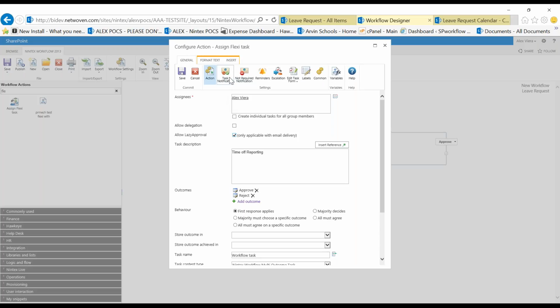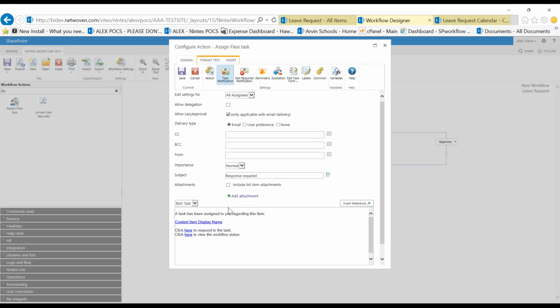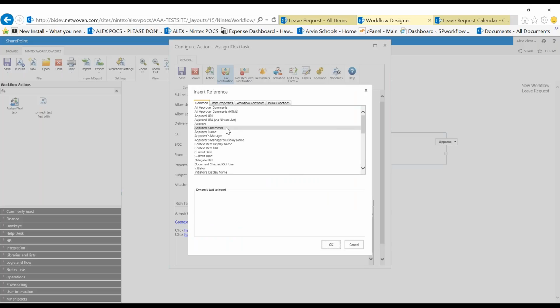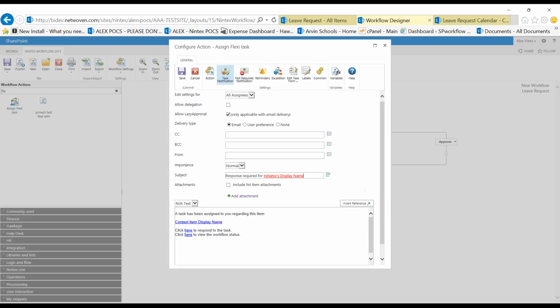When we actually notify the user of a task, they're going to receive an email. And so this is a generic email that will be sent to them. You can modify this to do anything you want to. So, the generic line is response required. I'm going to change it to response required for, let's make it a dynamic one. We'll go in here and say initiator's display name. So whoever is filling out the form, response required for that person's name. So that's dynamic. We can do that in the subject. We can also do that inside of the email.